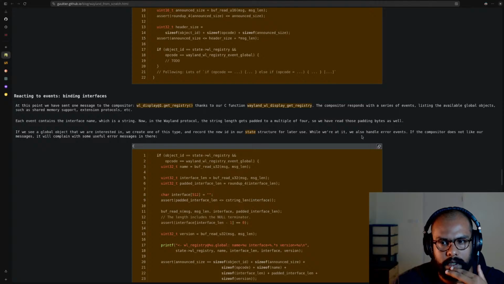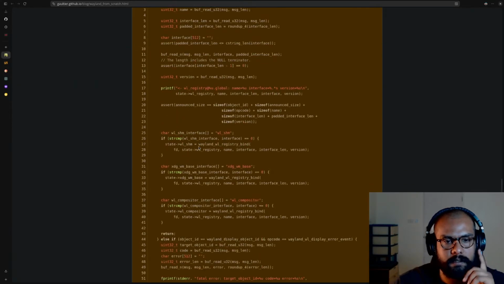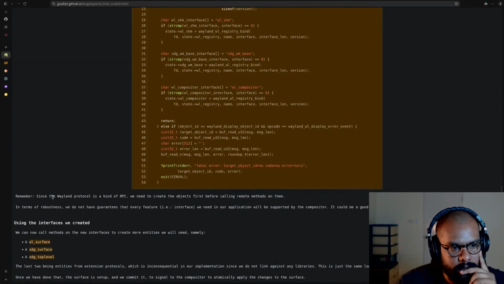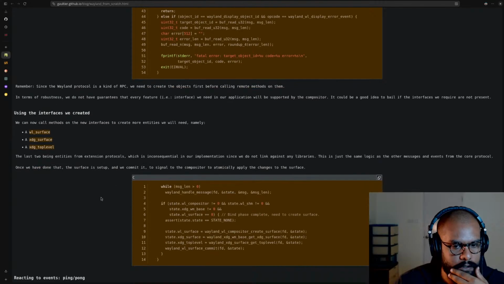While we're at it, we also handle error events. The compositor does not like a message, it will complain with some useful error messages in there. Since the wayland protocol is kind of RPC, we need to create the objects first before calling remote methods on them. Can be supported by the compositor. A good idea to bail if the interfaces we require are not present. WL surface, XDG surface, XDG top level.